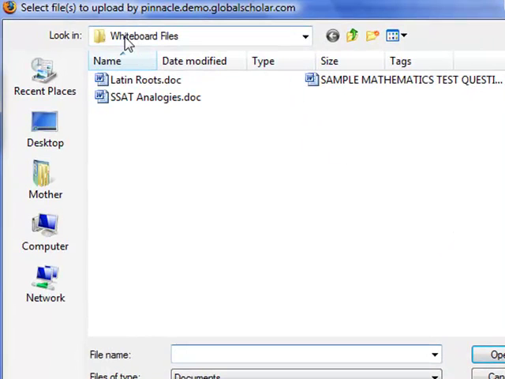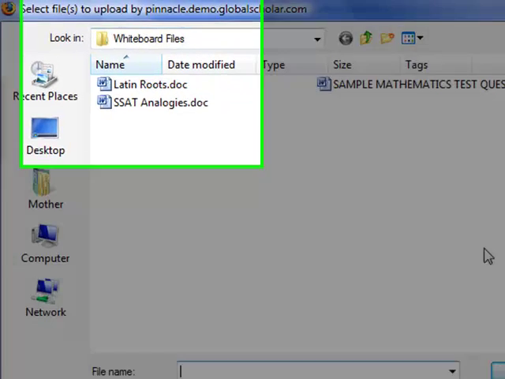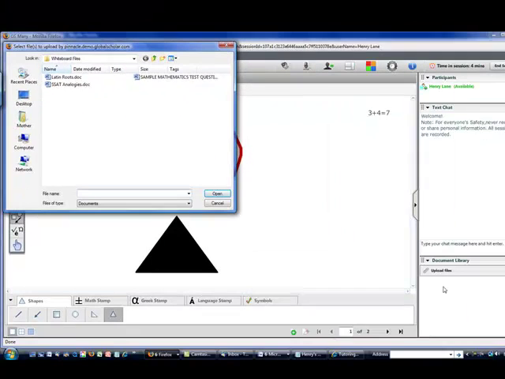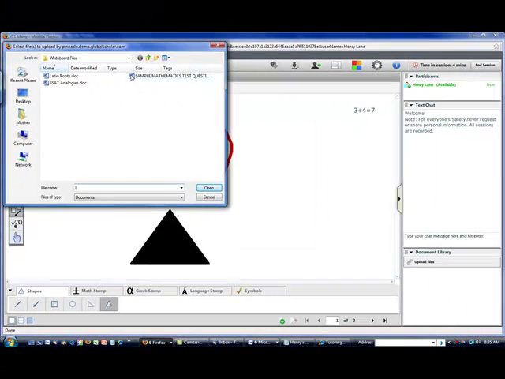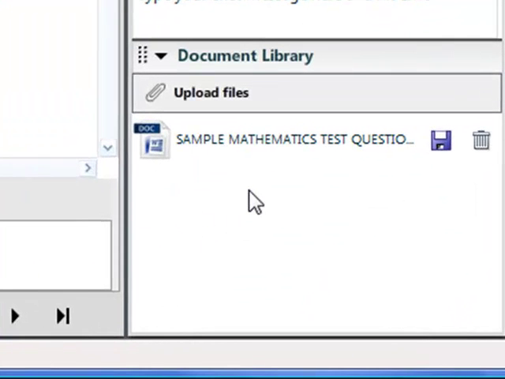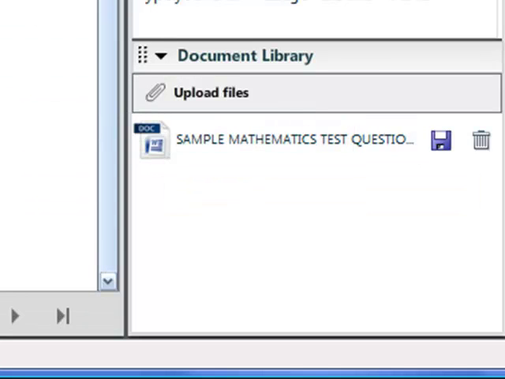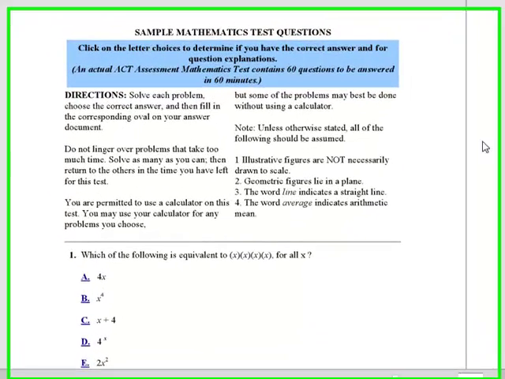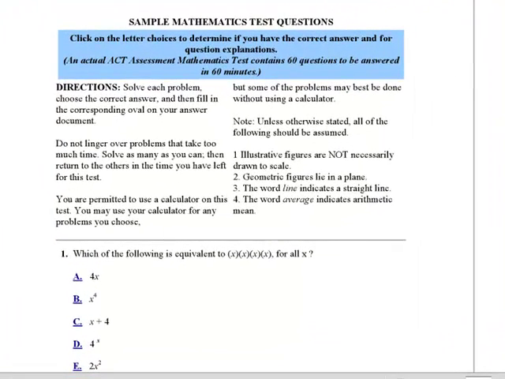I have created a file called Whiteboard Files, which I can use at my leisure when I'm working with a student. But I might want to put these on my screen for this session prior to a session. It downloads, as you can see. All I have to do is click and drag it to the screen, and it will populate very shortly. And I can then work with that document.